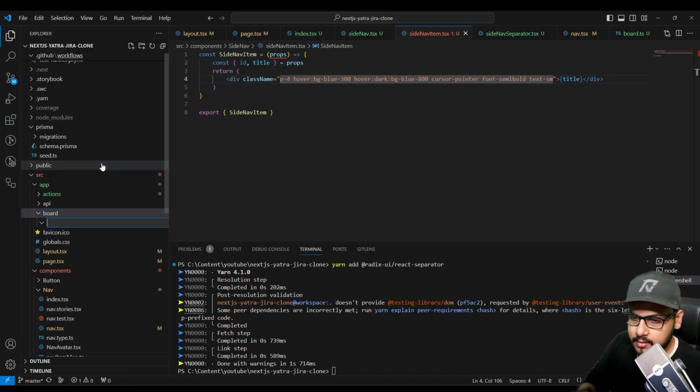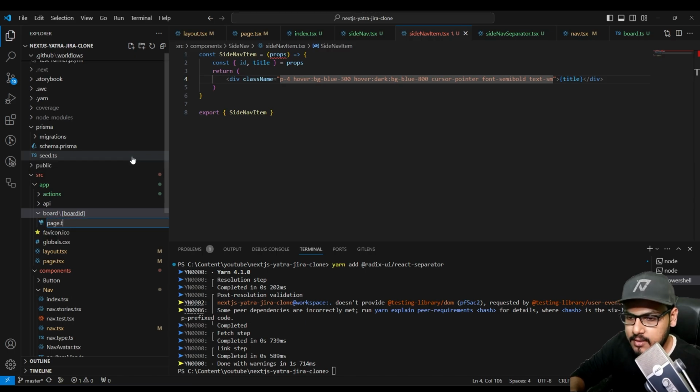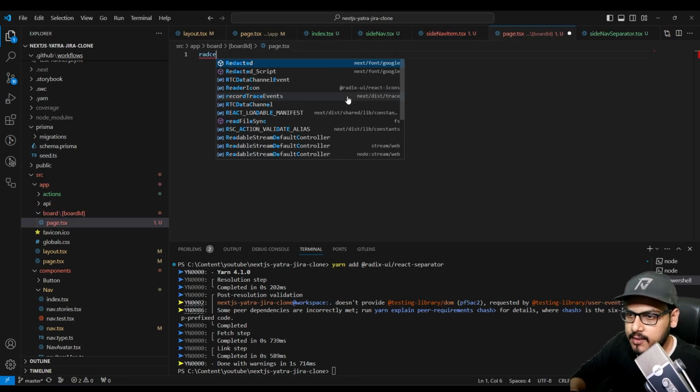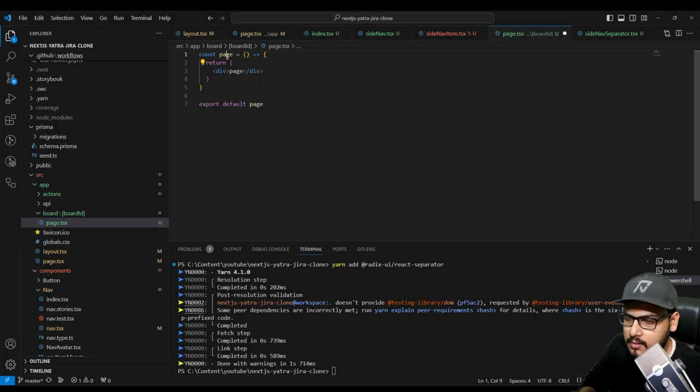Then inside board we have ID, so I'll call this board ID, and a new file called page.tsx. Now I will RAFCE into it. Get rid of this and name it as board page. Okay, this is rendering board page. It is fine. Okay, this is fine.